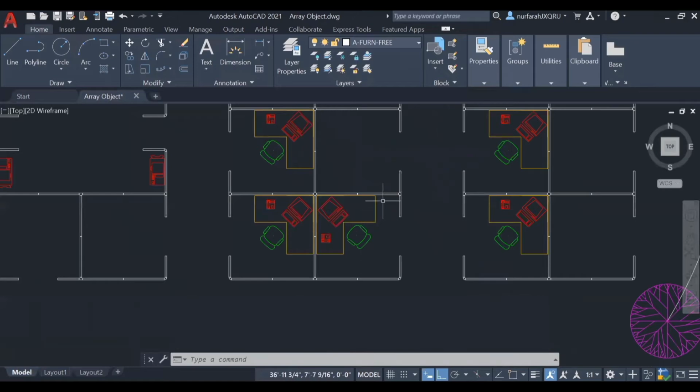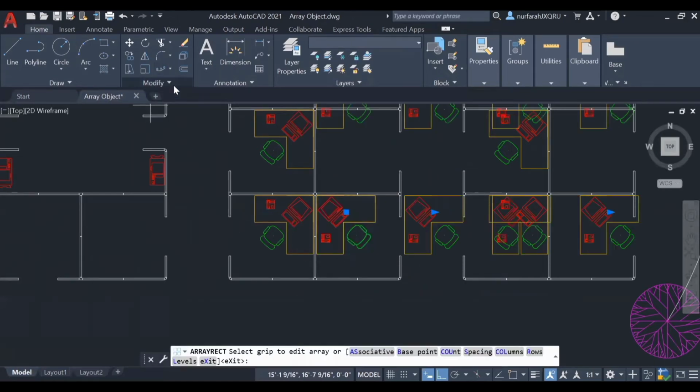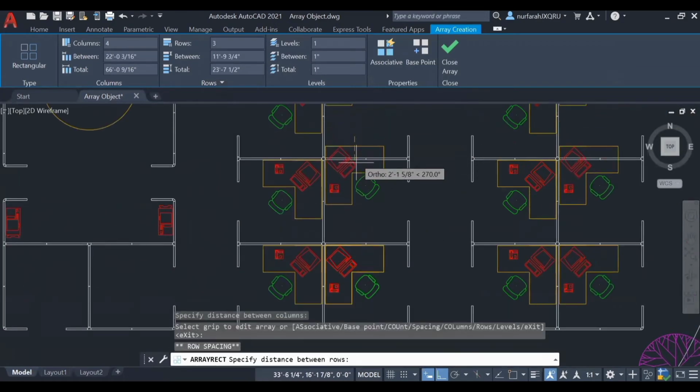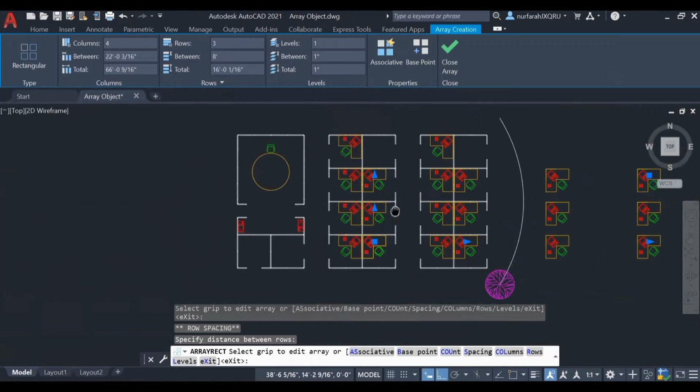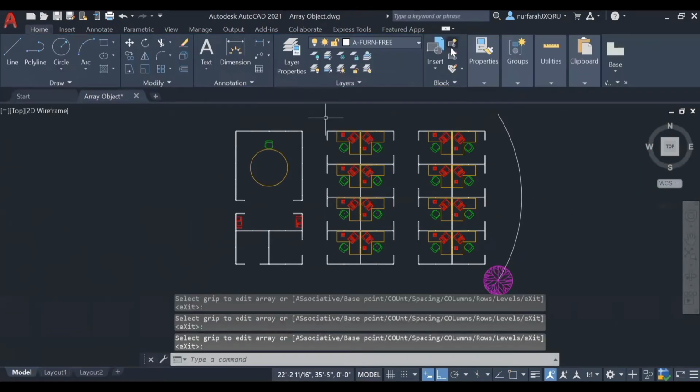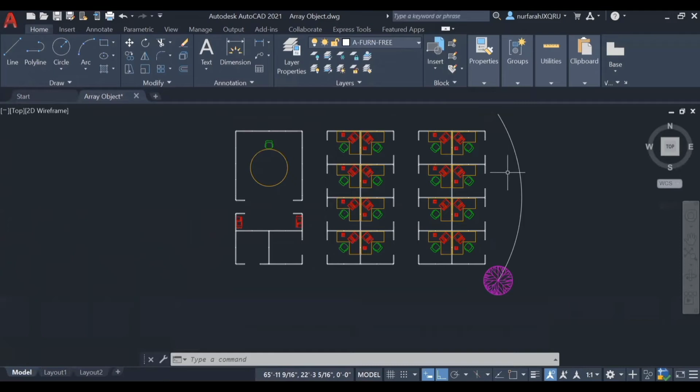And now let's do this side too. Same, select objects and adjust the position and the number of columns and rows. And then you close array. Okay, so this is how array can help you reduce the time instead of using copy one by one.